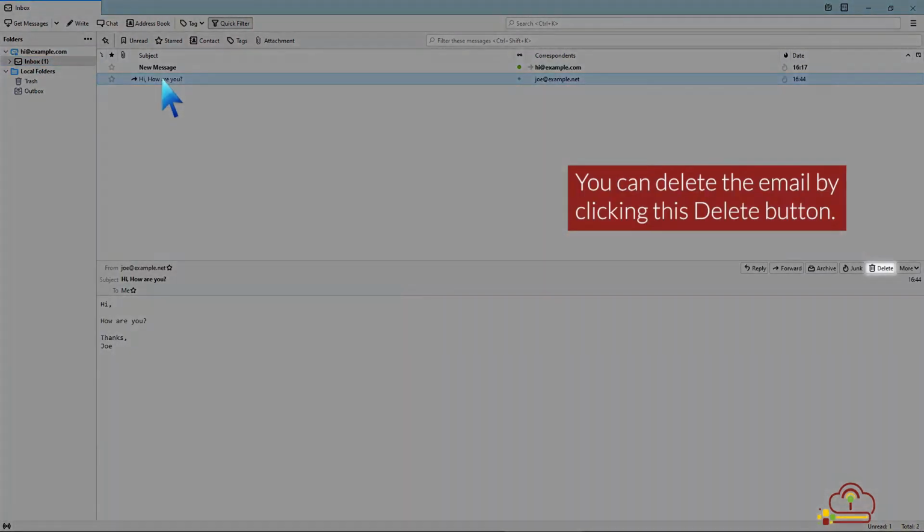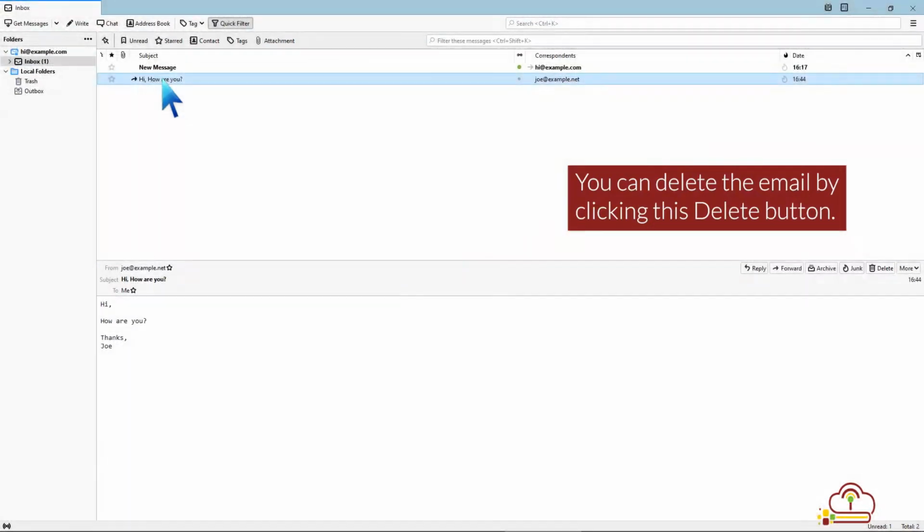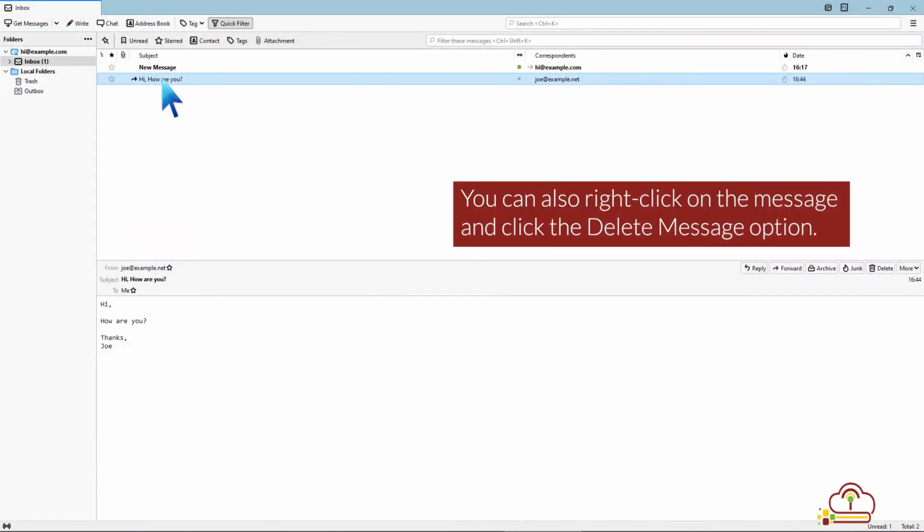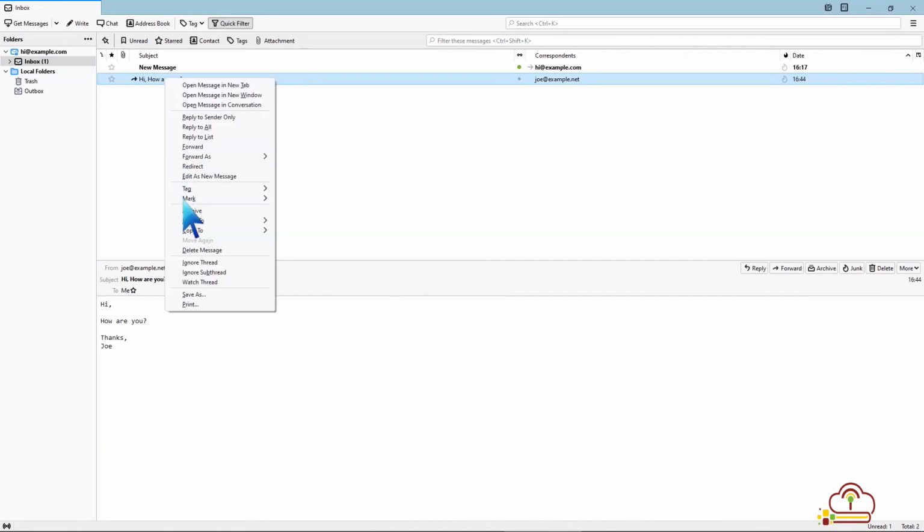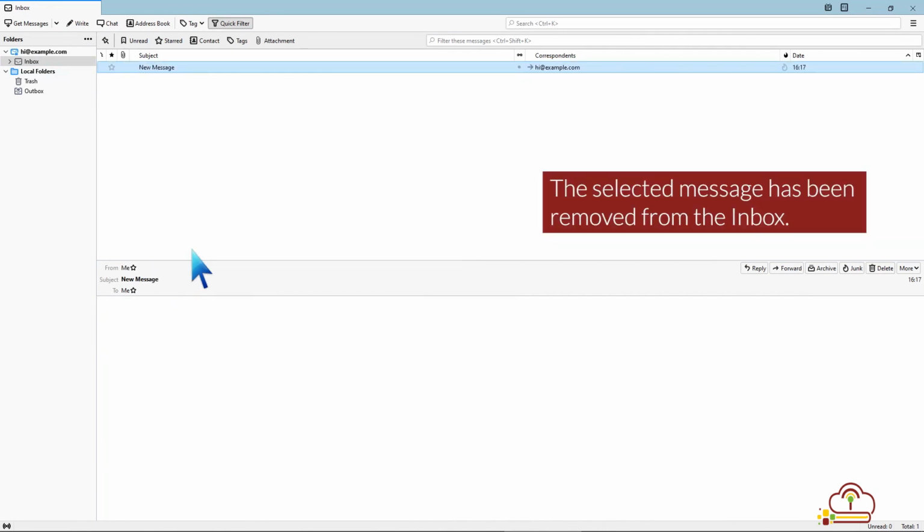You can delete the email by clicking this Delete button. You can also right-click on the message and click the Delete Message option. The selected message has been removed from the inbox.